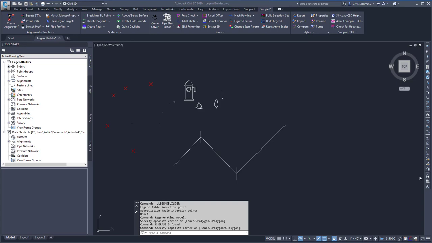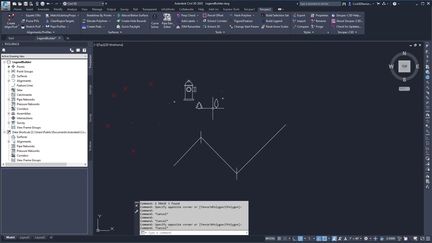This video shows the build legend command found in the SincPac. This allows us to quickly create a legend table and abbreviation table based on objects that are placed within the drawing. The legend table will take blocks that have been inserted into the drawing, such as this fire hydrant or these trees, and add them to the legend automatically.